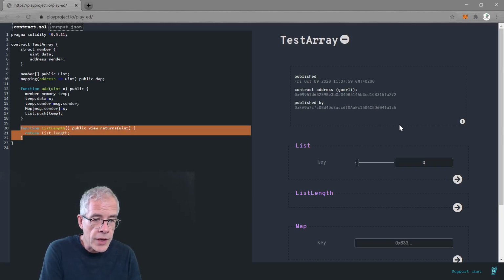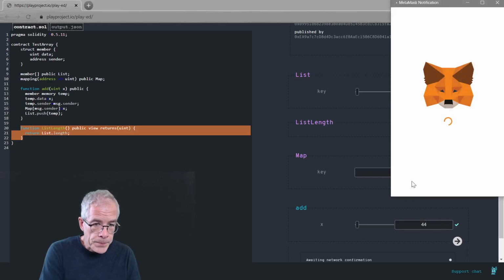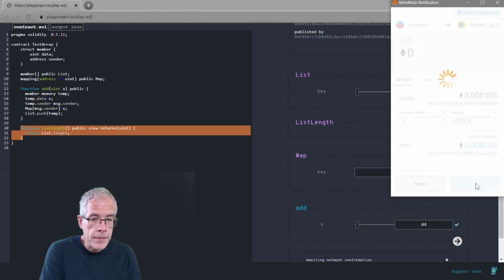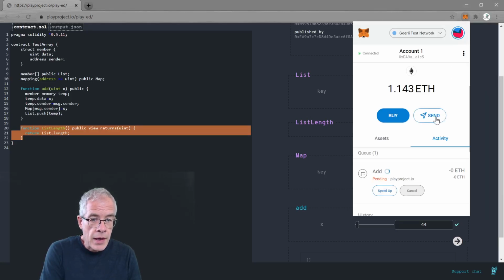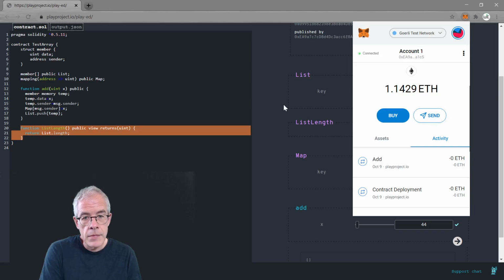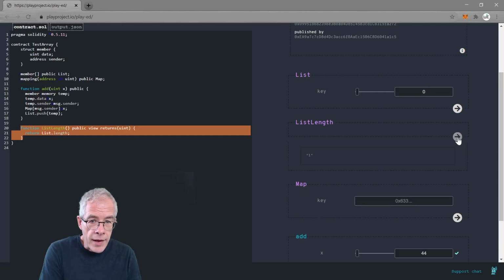I've already deployed the contract, so we are going to add a value over here. And then we have to wait a little while until it's ready. Yes, it's ready. So now we can look at the length of the list, and that's of course one because we've added one value to it.